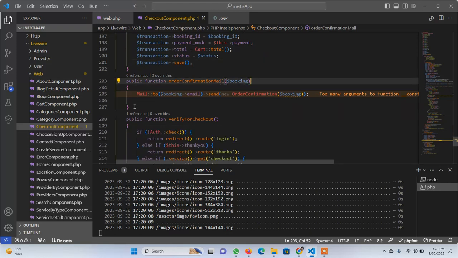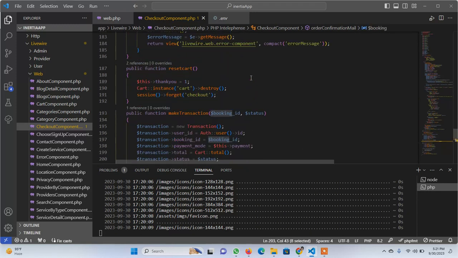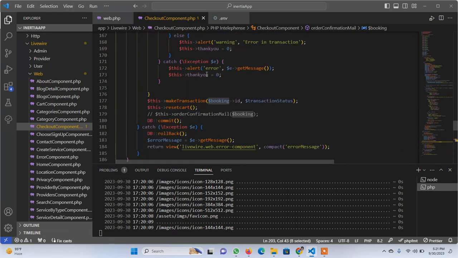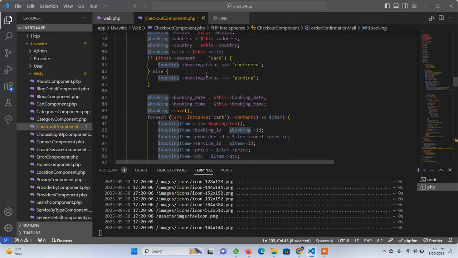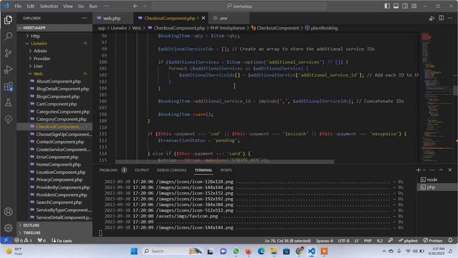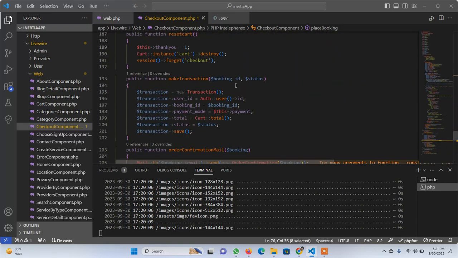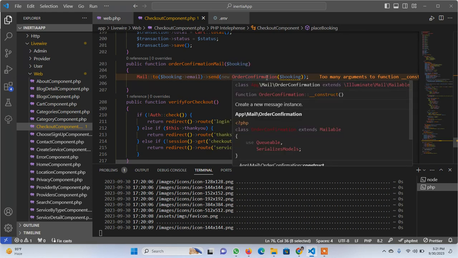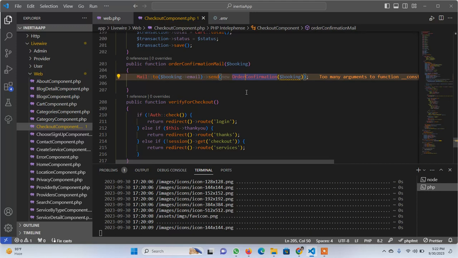And here is the email confirmation mail method, where I'm giving the booking detail, mail to booking email on this email. Okay, and sending the new order confirmation mail, which we created as our order confirmation or booking confirmation mail.